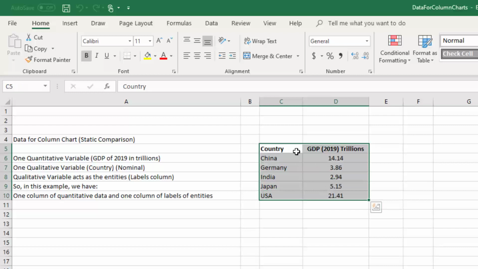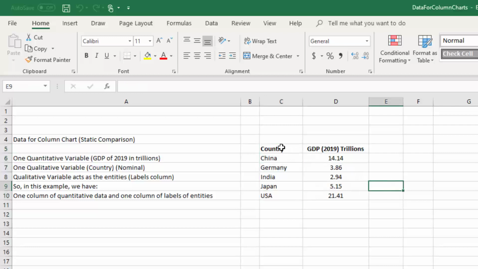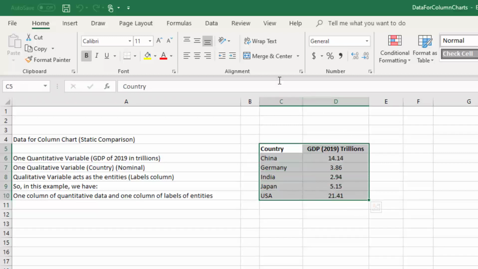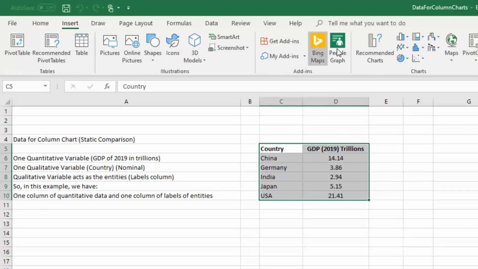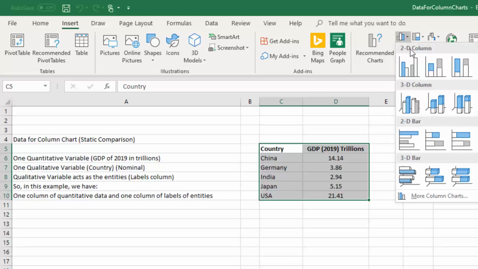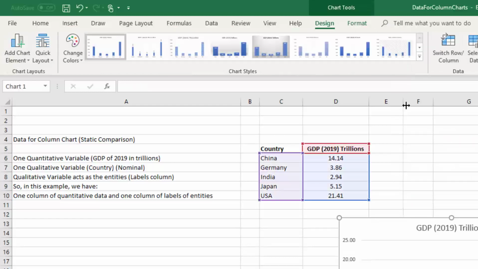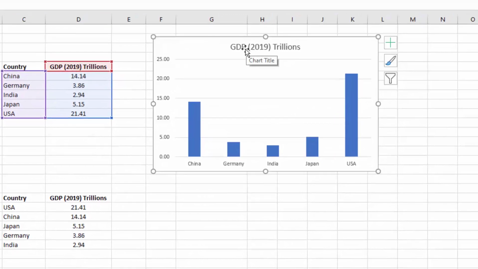Here's our data. We have one quantitative variable, GDP of 2019 in trillions of US dollars. We have one qualitative variable, in this case nominal, and this categorical variable serves as labels for entities. So one column of quantitative data and one column of labels for the entities. How do we draw the column chart? We can select this data and go to Insert, and select this 2D column chart, and that's what we get. It picks up the quantitative variable's name as the title of this chart.